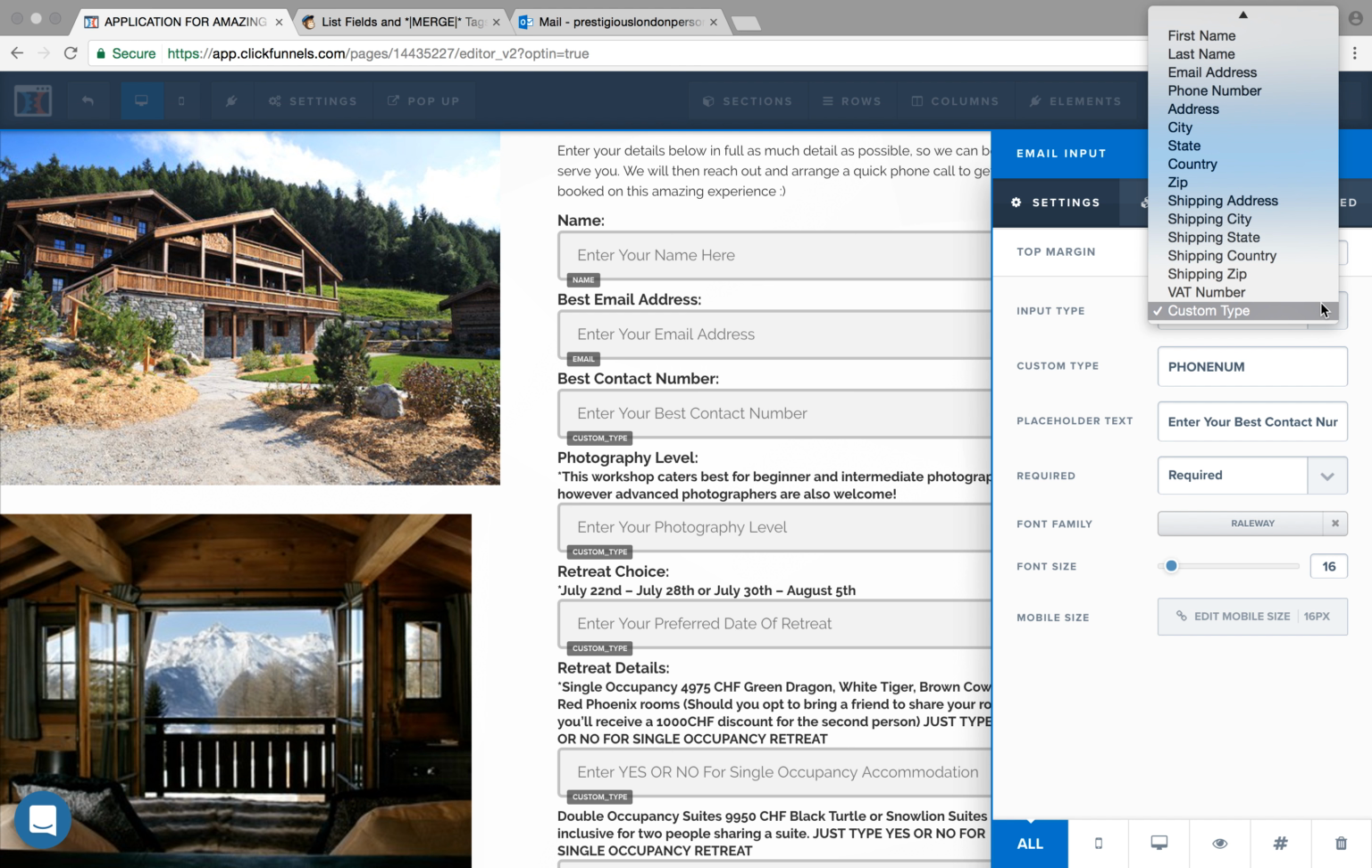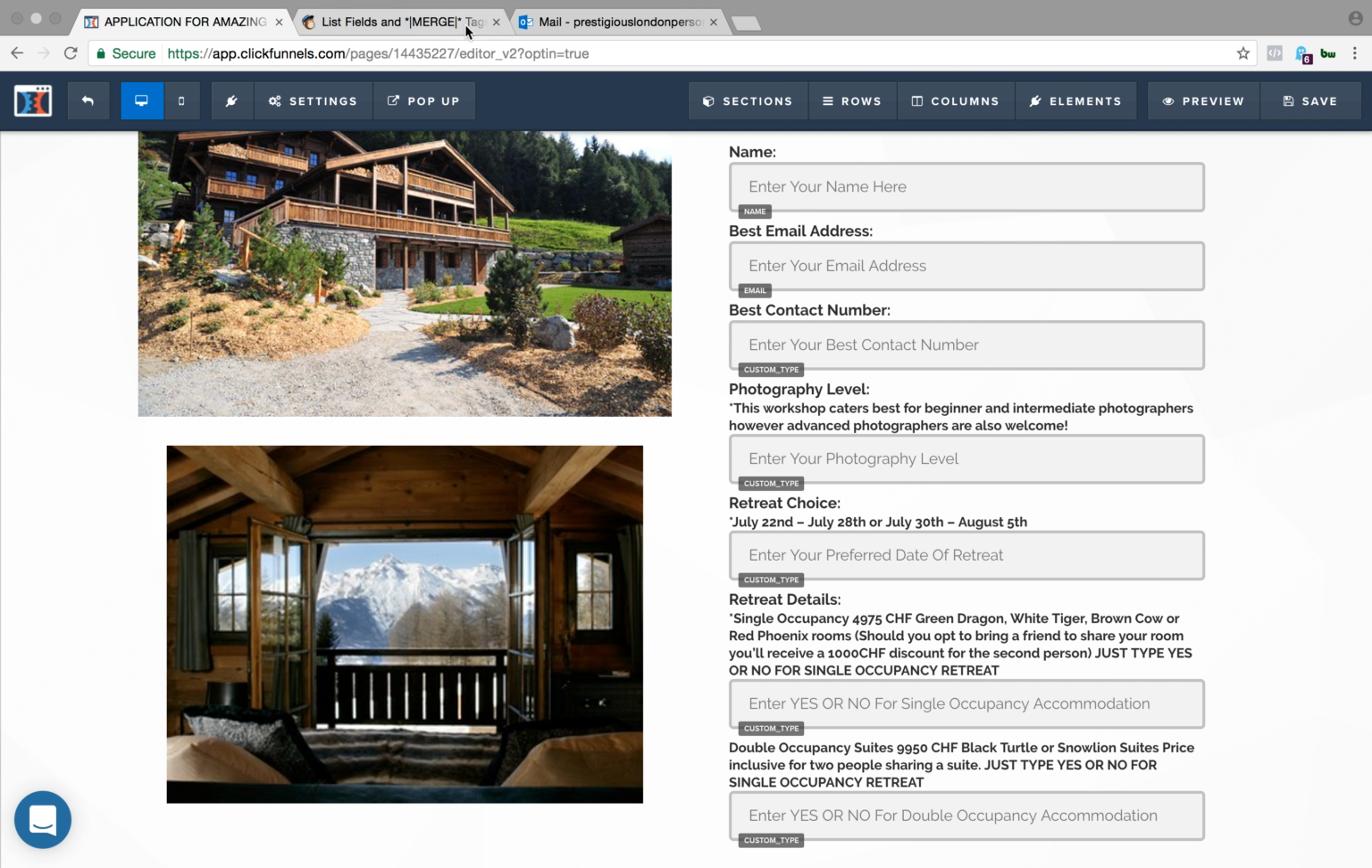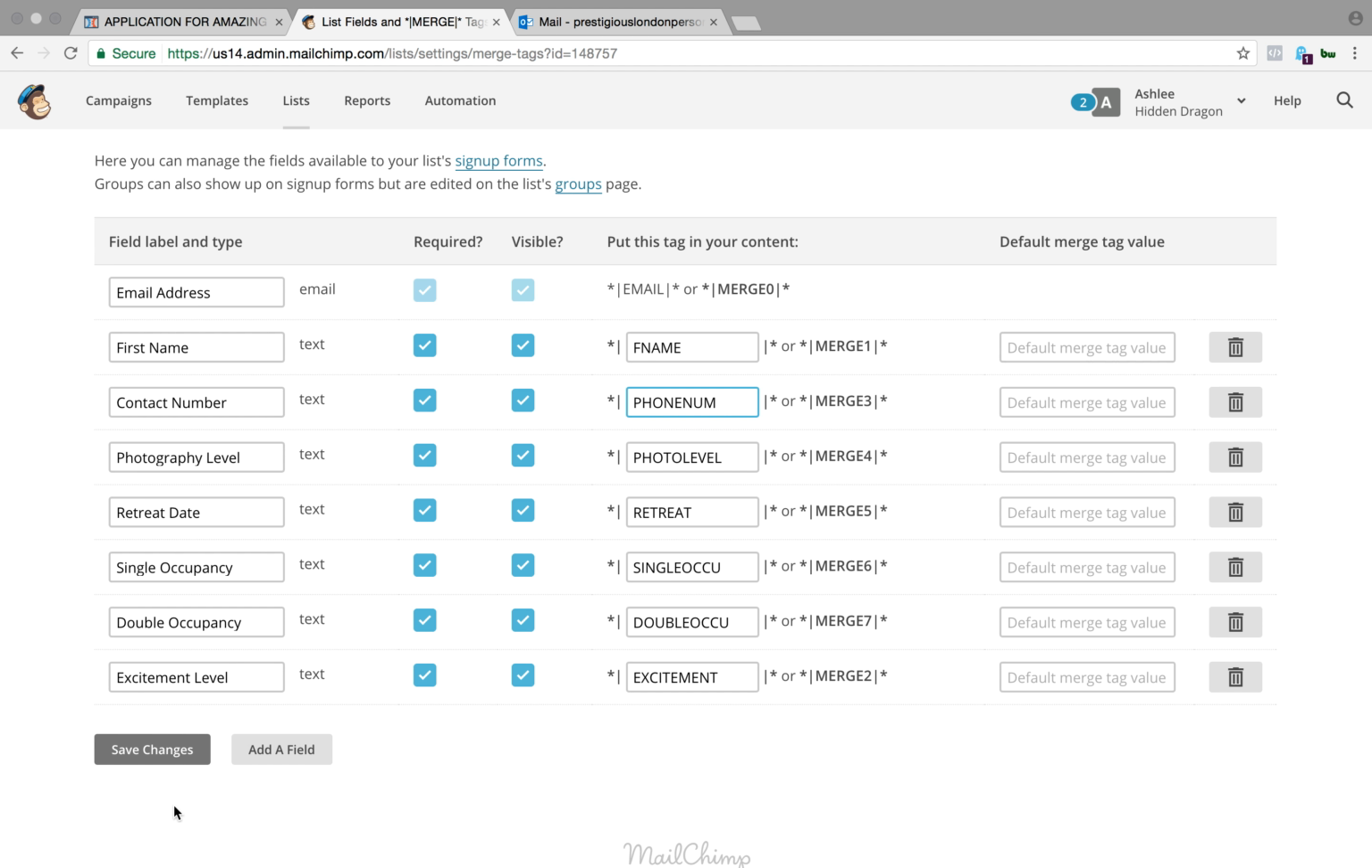This might be set to one of these ones or not at all. You want to go on custom type. Click custom type, then copy phone num, or whatever that merge tag is, in there. Then you do exactly the same for the next one. The next one is photography level. You go on there, add a field, text. It'll be photography level. Then write photography level, whatever the next question is, as a short tag. So basically, link in the merge tag and write what it is.